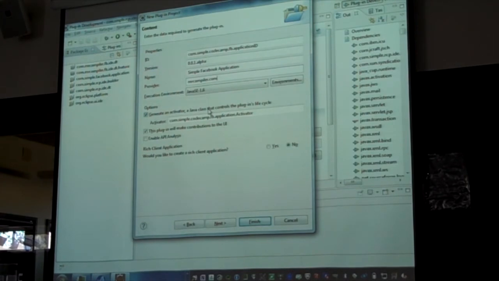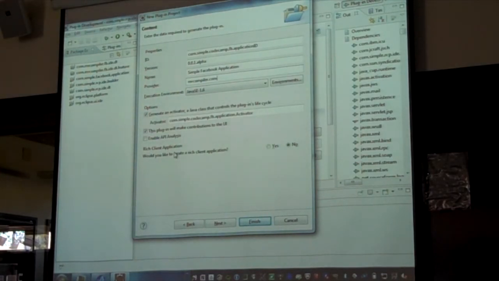And you create a Java project, mostly, because that's what Eclipse wants you to do. That's the path that they test most thoroughly. That will get all your hooks in place. Now, the most interesting button is here at the bottom of the page. Rich client application. Would you like to create a rich client application? The answer to this question is yes. Now, let me show you what that means.